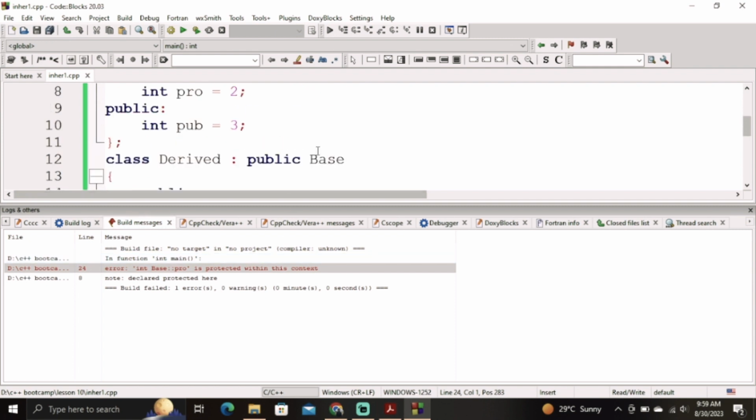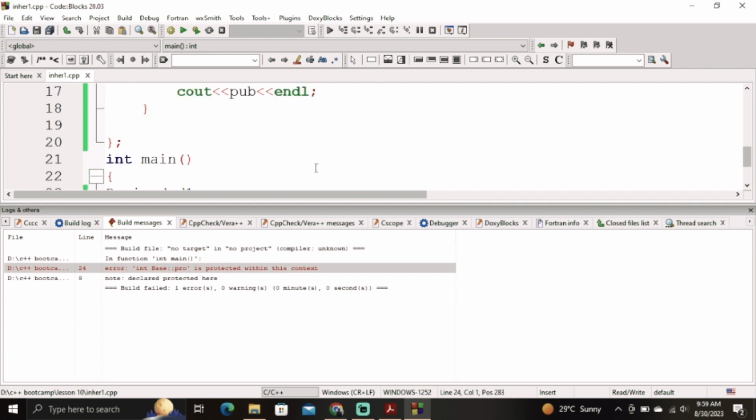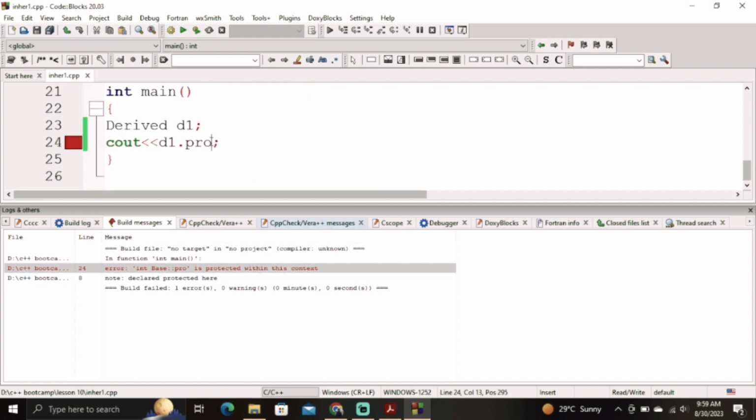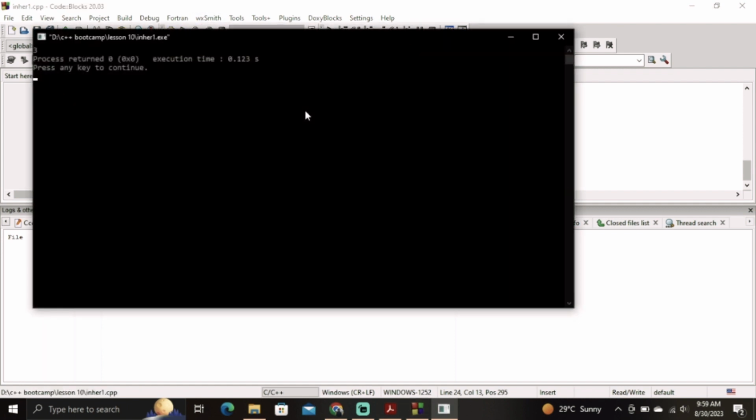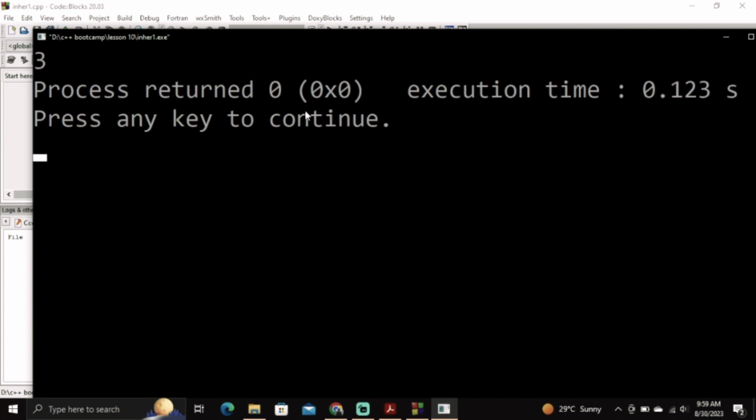So if I have the keyword Base, then I can access it only in this derived class, but not in any other function outside this class. As you can see, integer Base pro is protected within this context. Now if I write pub, which means public, I can easily access it, I can modify it, I can print it, I can do whatever I want.